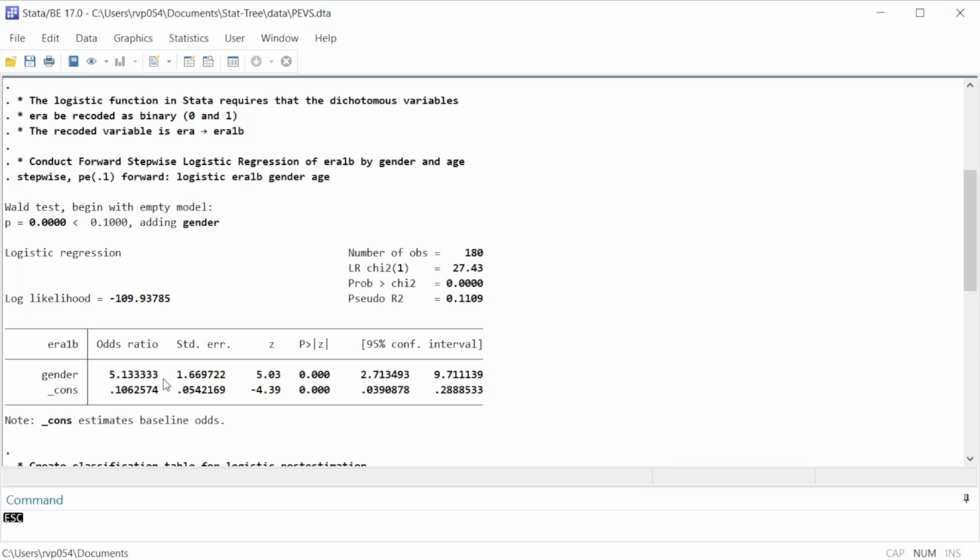You will need to report the Nagelkerke R-squared in the model summary table, the overall percentage in the classification table, the odds ratio in the variables in the equation table, and the goodness of fit chi-square in the step summary table.